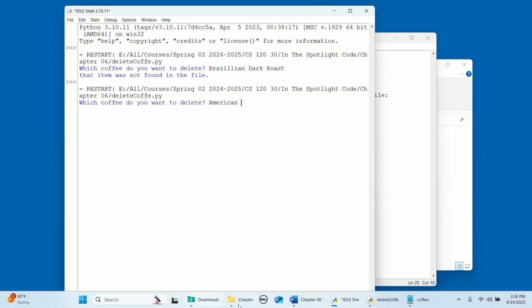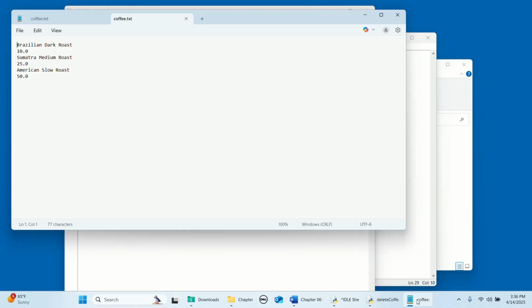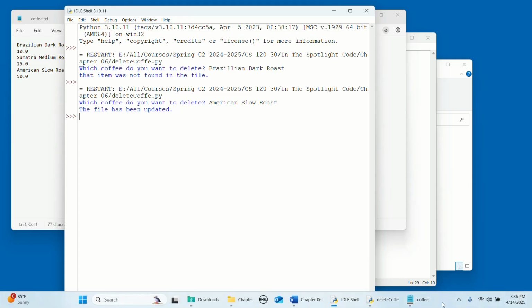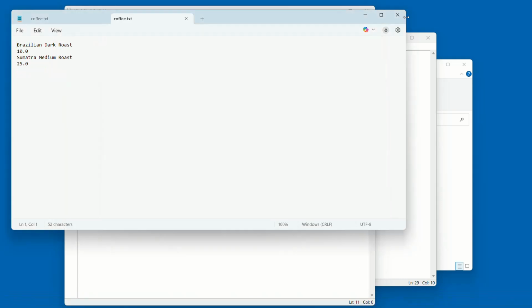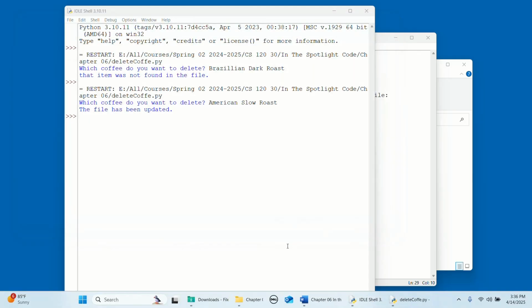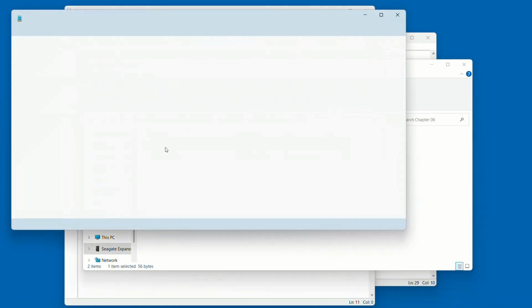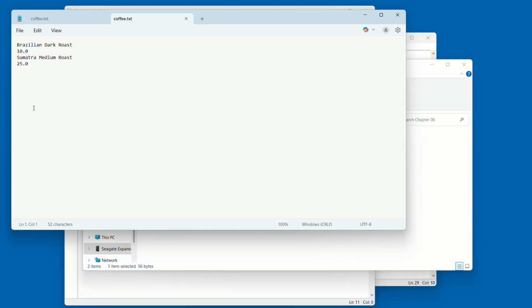And I need to double check because of upper and lower case. I didn't do anything on that. Looks like it's all capitalized in there. So American. And that file's been updated. So now I'll go in here and close this off and then go back over to my folder and open up my coffee file again. And there it's missing. Both the name and the quantity is gone.